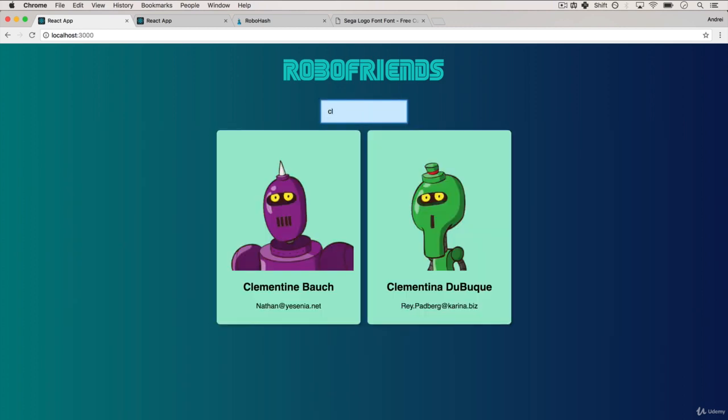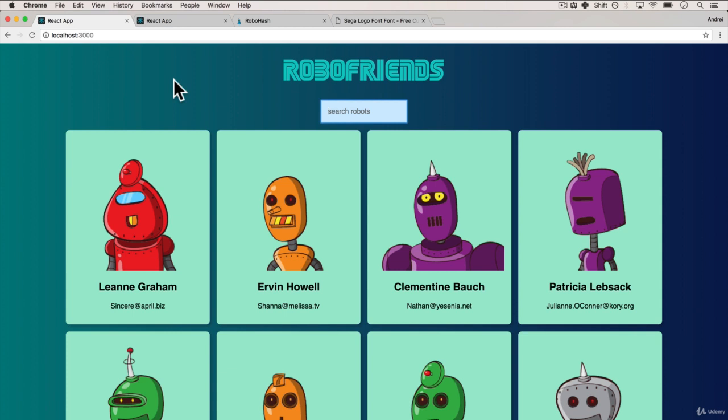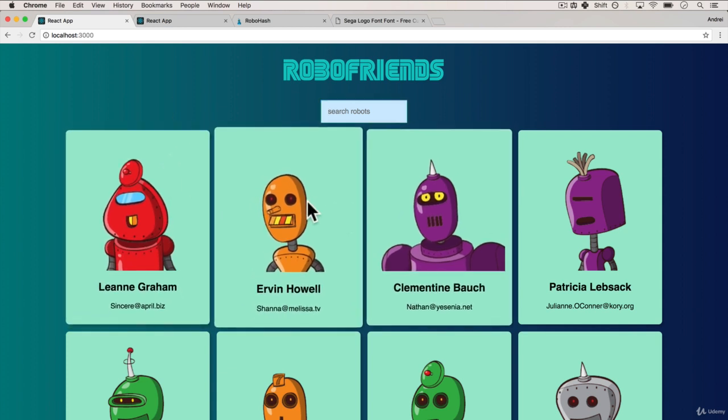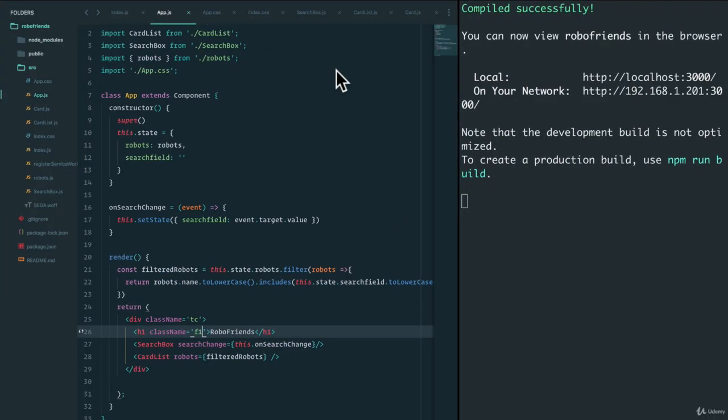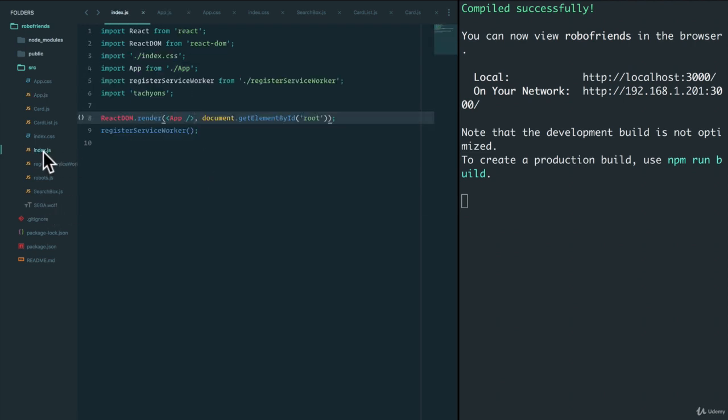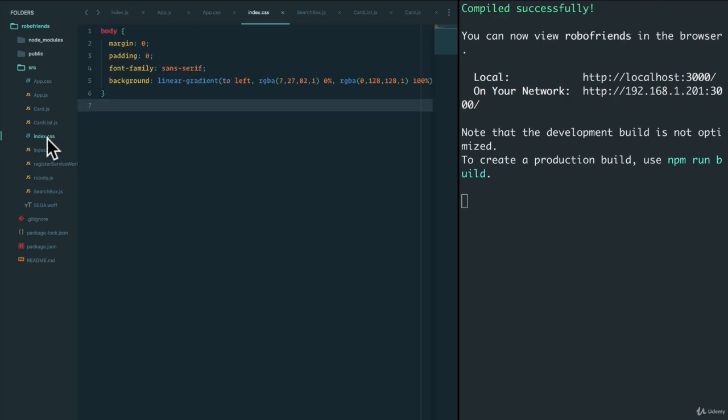Our app is looking nice and clean. There's still a few changes that we want to make, but overall, everything looks good. We've played around a bit with the CSS. We've added a new font file, and we've changed the background with the index.css file.